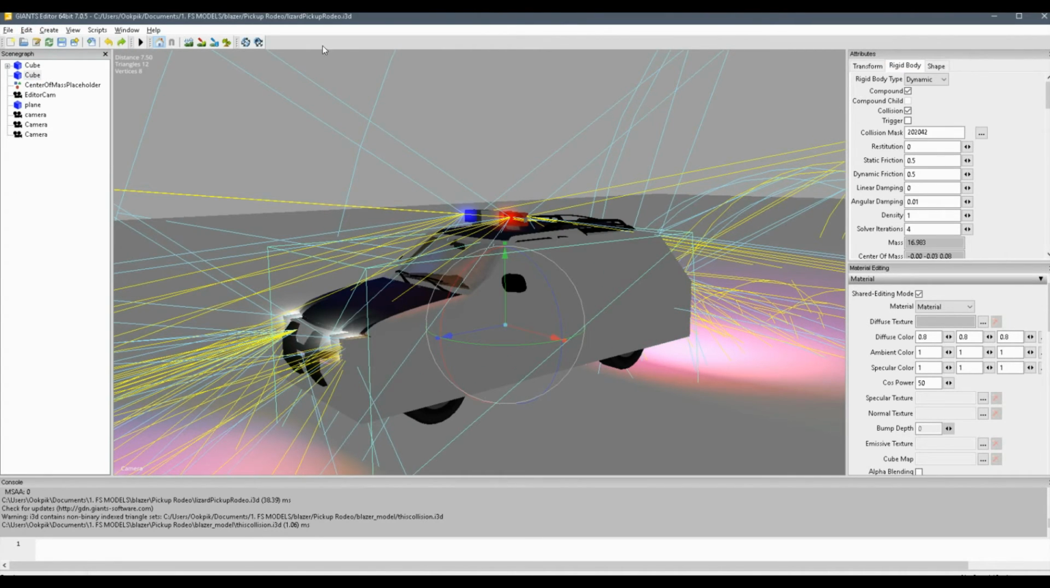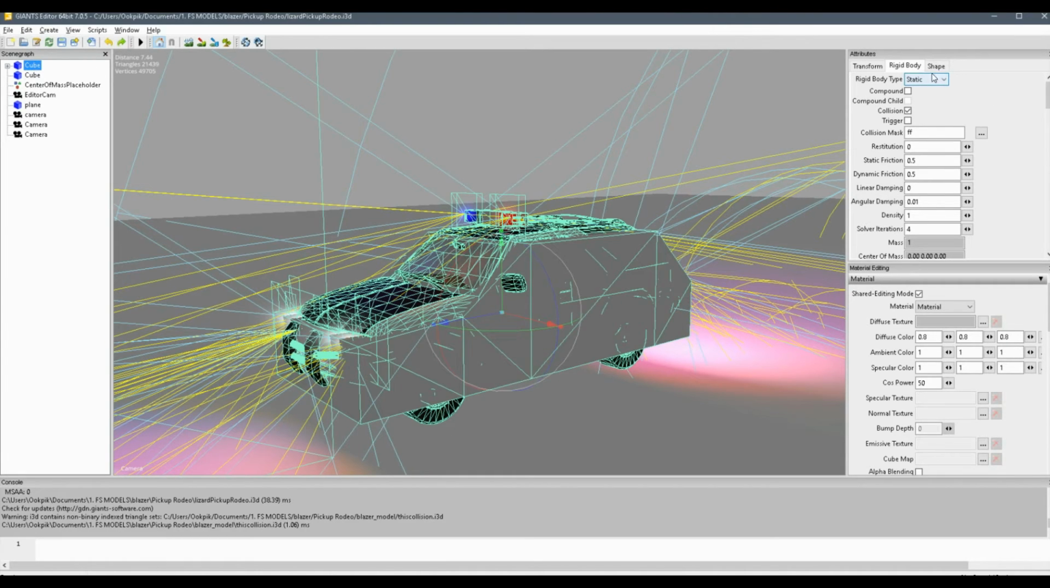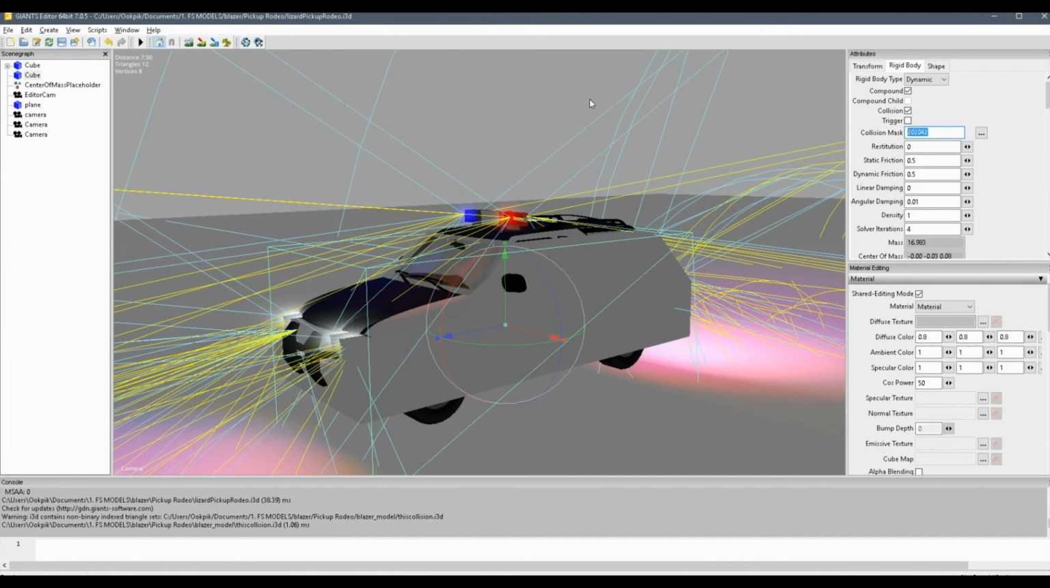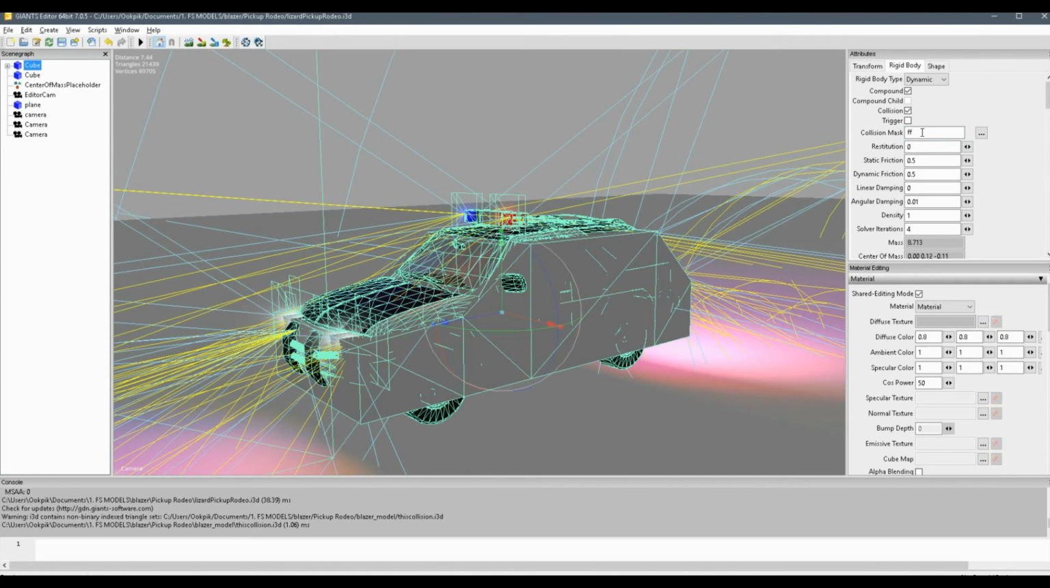So now with this new rigid body, we're going to change a few things in the attributes panel. If you don't have the attributes panel, go to Window, Attributes. And now in the rigid body section, we're going to change the rigid body type to dynamic. Compound, click that checkbox, make sure that's checked. And we're going to want to have the collision mask set to 202042, so make sure it's set to that.